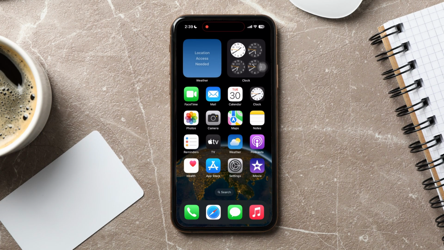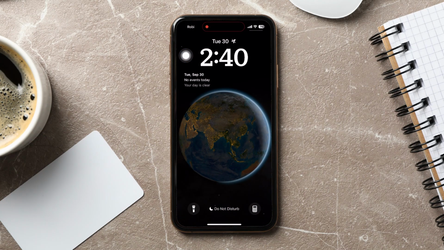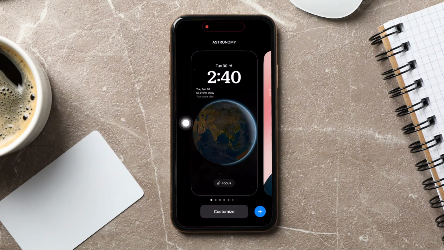How to change home screen on iPhone. To get started, first of all go ahead and swipe down from the top left of the screen to open the notification center. From here, press and hold anywhere on the screen to enter the wallpaper customization mode.